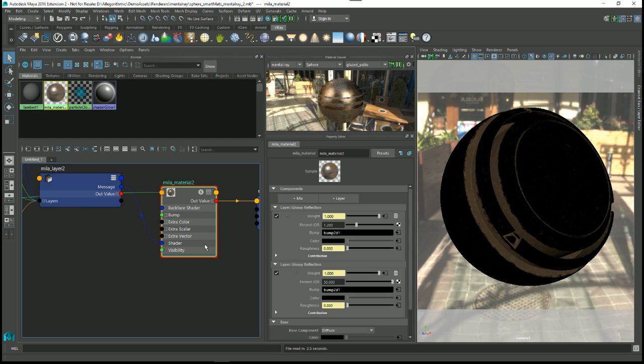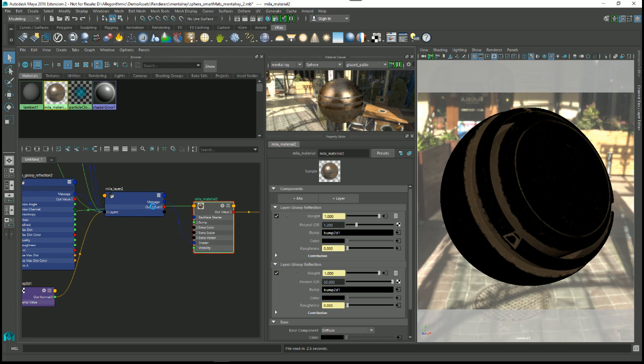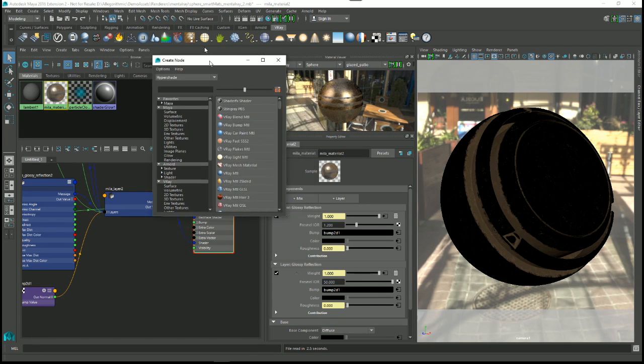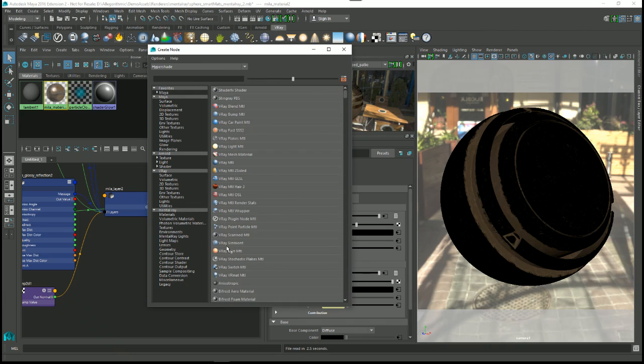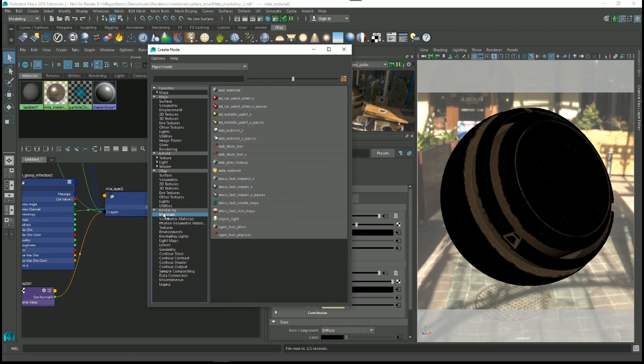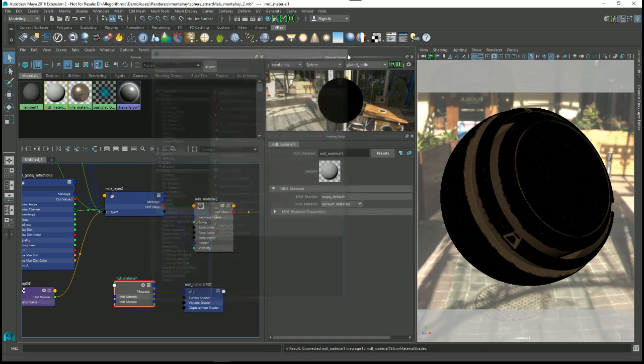But I'll show you what we can do to get it close enough, but it's not really working that way. So with that, a couple caveats. Let's do this. Let's go to Create Node, and I want to tell you one thing that I think is pretty cool. If we come over here to Mental Ray Materials, they now have this new MDL material. So let's bring this guy in.